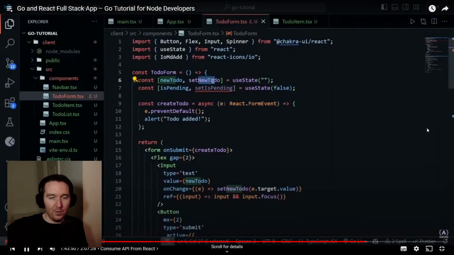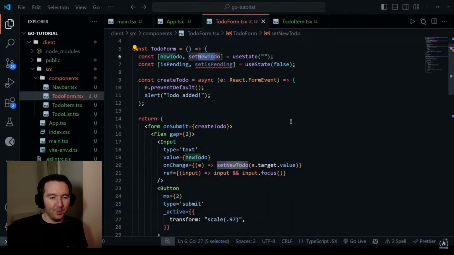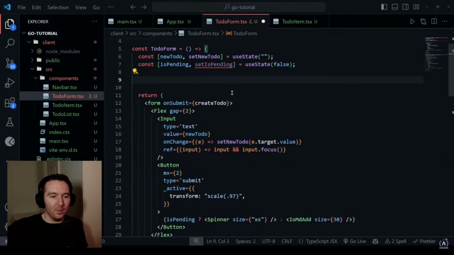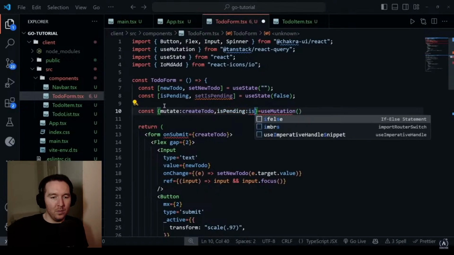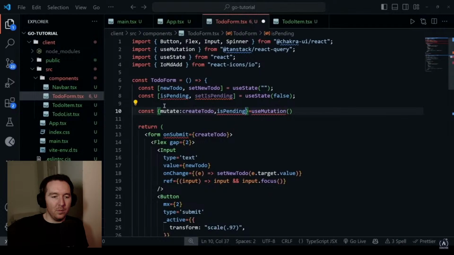So we are storing this when we type into the input. And when we submit this form, we are calling this function, which should actually create a to-do with the help of use mutation. So I'll just delete this function, and I'll actually get that from the use mutation, right? And make sure you import that from TanStack Query. And I'll say const, this is going to give me a mutate function, which I would like to call as create to do. So this is how we would rename it. And then is pending state, where I would like to call it as maybe is creating, or we could just leave it as pending in this case.